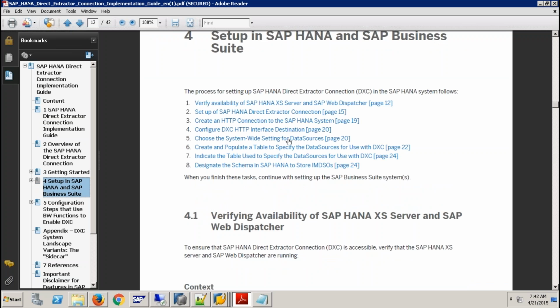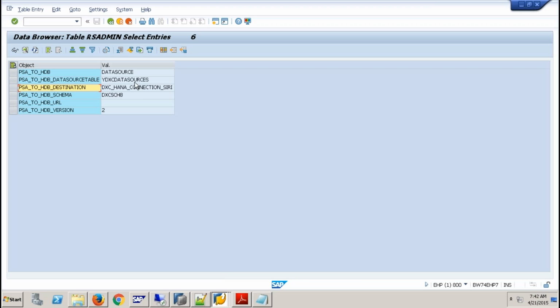That's fine about setting up system-wide settings. Then create and populate a table to specify the data source for use in DXC. This is important. See, the plan here is we are setting it as data source, right? It means we are going to indicate some data sources will be used for DXC and some will not be used for DXC. So for that, SAP has given a parameter called data source table here. Here you'll have to list out a database table name. In this table, you will list out which data source should be used for DXC, and which should not. Okay.